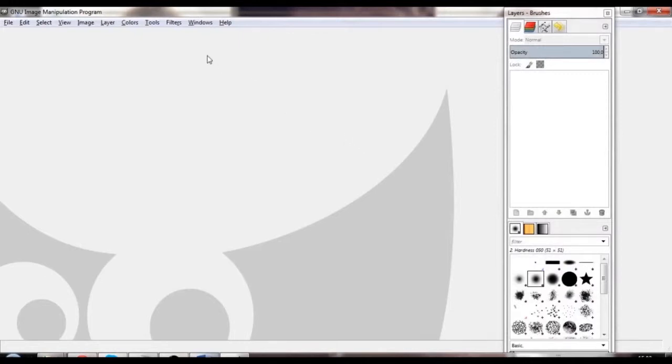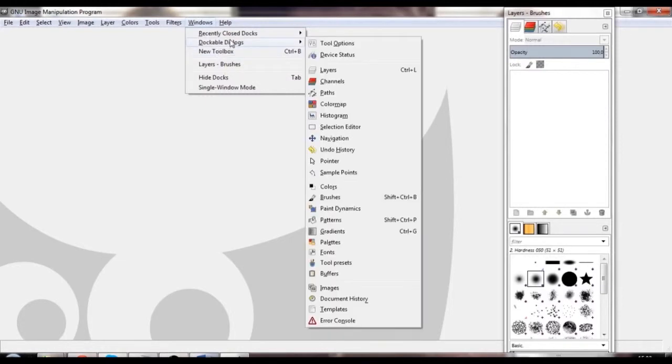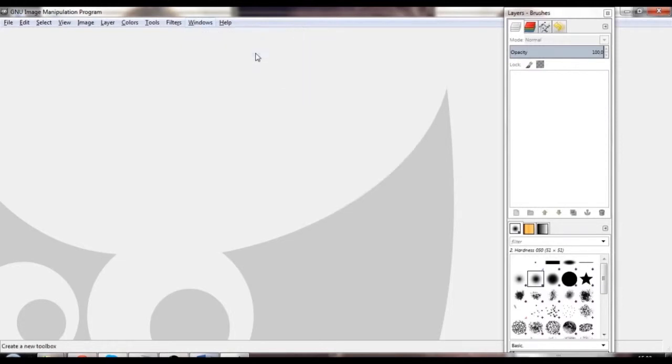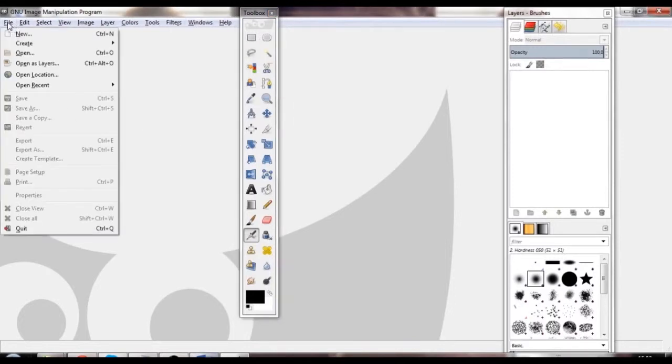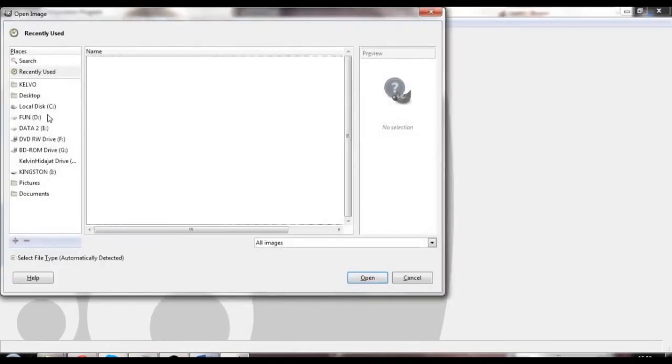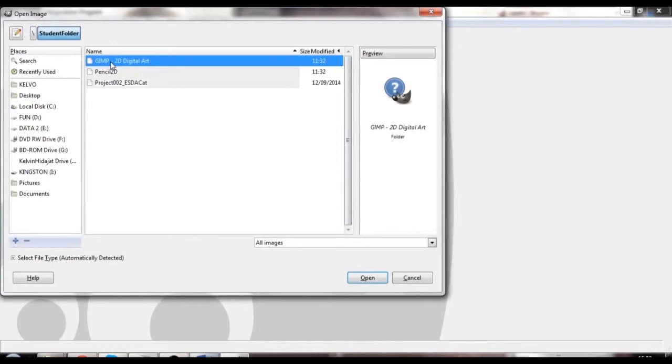GIMP is a powerful 2D software. You can use it to paint concept art or make textures for your 3D model. First, to familiarize yourself, open up the tool 001 in the Student folder by going to File, Open, D folder, Student folder, GIMP, GIMP 001.